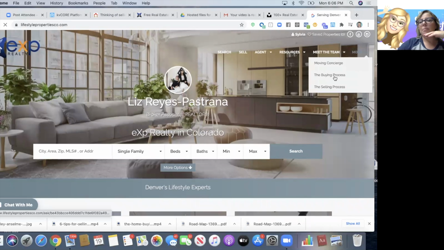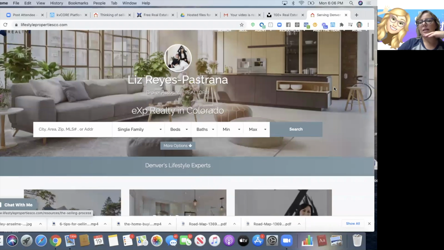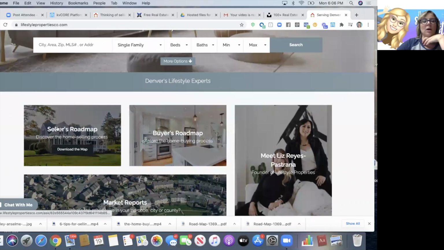And she's got the buying process and the selling process that goes to those landing pages. And we also have them here as custom widgets. So when people click download the map for seller's roadmap, it's going to open up to a landing page and hopefully generate a lead.